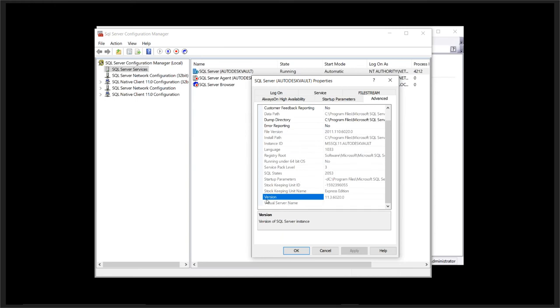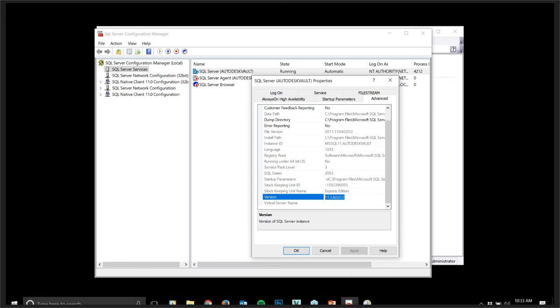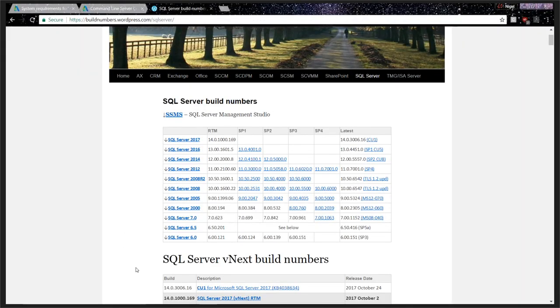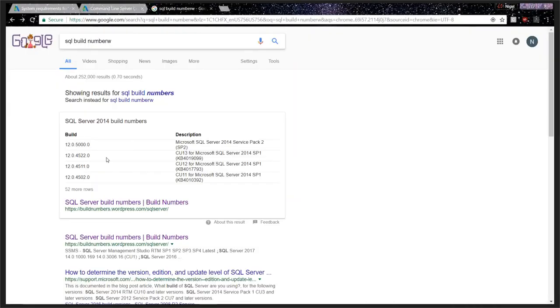And then you can look at your version. This is the build number for SQL, 11.3.6020.0. And that'll tell you exactly what it is. So SQL 2014, SQL 2012, et cetera. What I generally do is I copy this 11.3.6020.0, and then I go to my good old friend Google, and I type SQL build numbers.